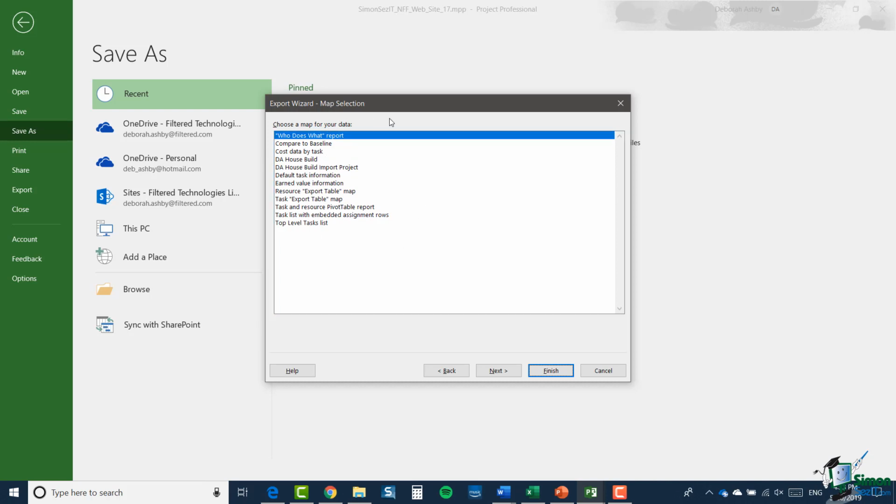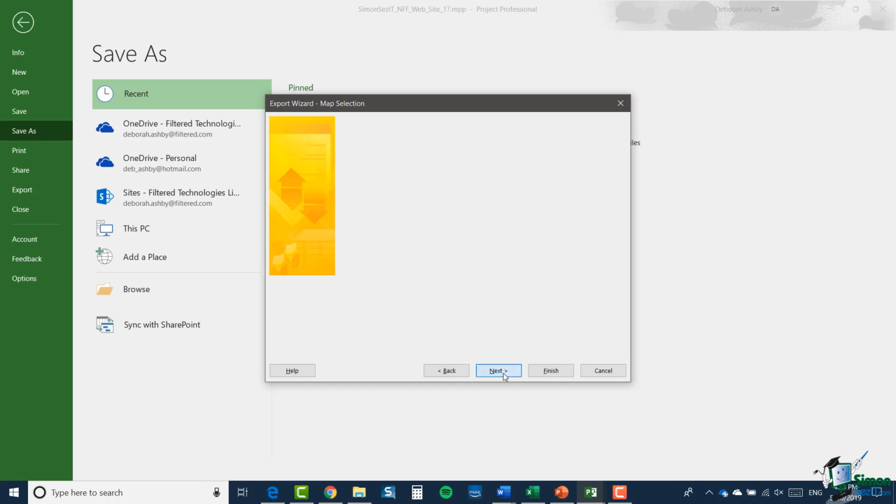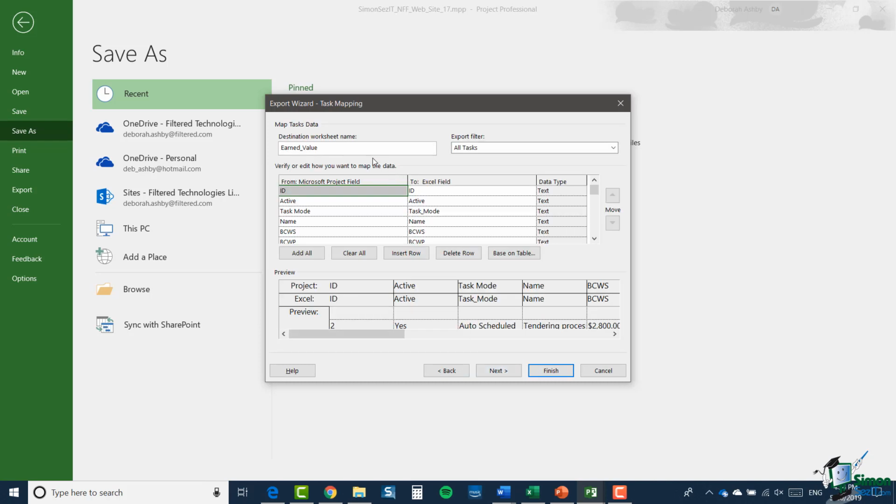But just to demonstrate something slightly different, I'm going to export the earned value information for this particular set of data and click Next. And again, the type of data that I want to export, I just want to export the tasks. And I'm going to say export includes headers and click Next. And there we go. Now we have task mapping for earned value.